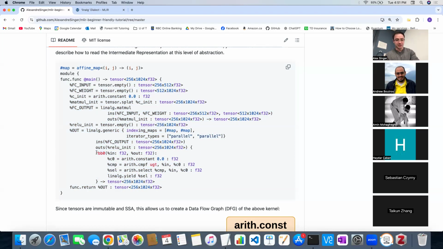Here in the linalg dialect, they chose to actually name the basic block. So this is called BB0. This is the name of the basic block. It could be anything. Call it hat BB0, hat BB1, hat BB2. Is hat special, or did you just choose that? No, that actually is. I don't know. I think you have to use the hat.